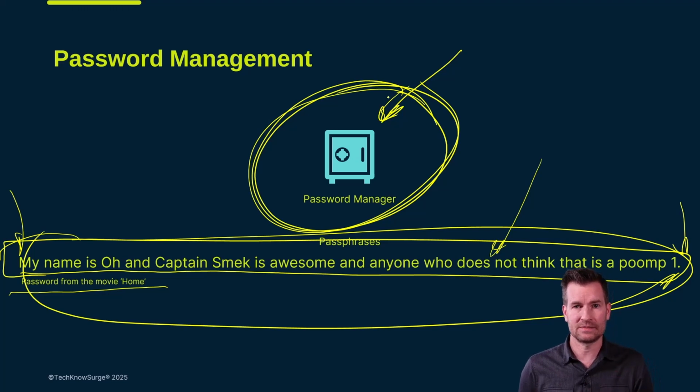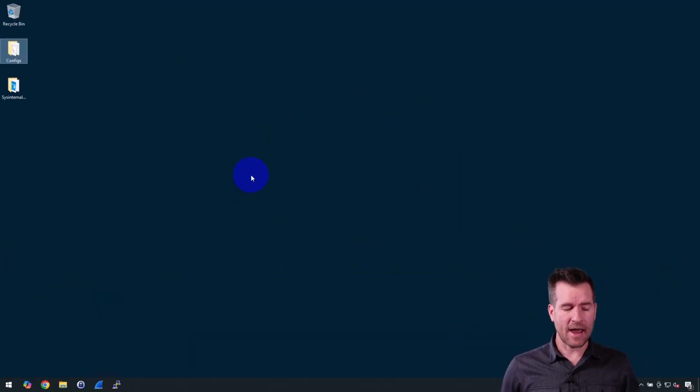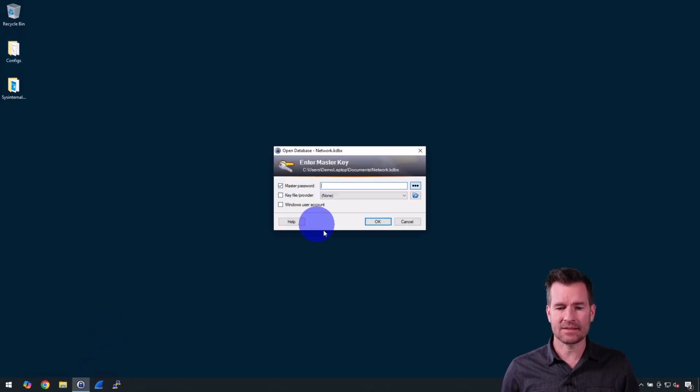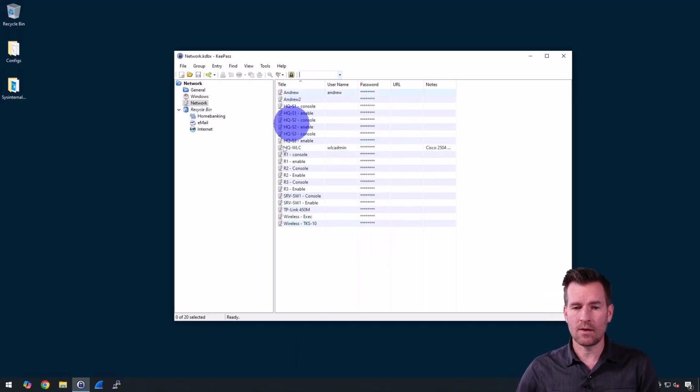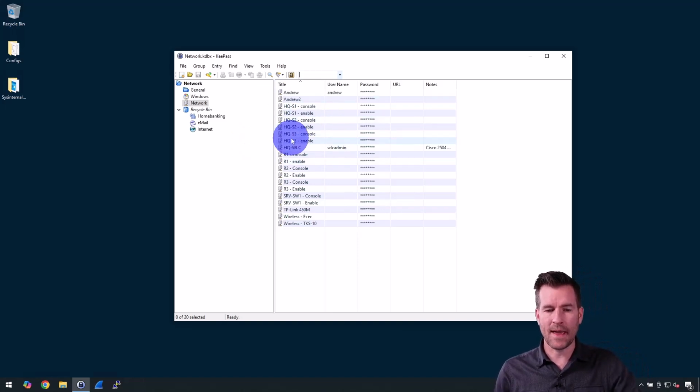Let's take a look at what one of these password managers looks like. What I'm going to do is open up a password manager that I use called KeePass. Then I type in my master password in here, and it's a long phrase, and then I'll click on OK. And now I'm into the program, into the password manager.